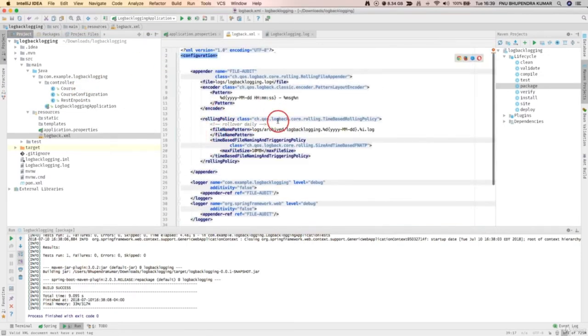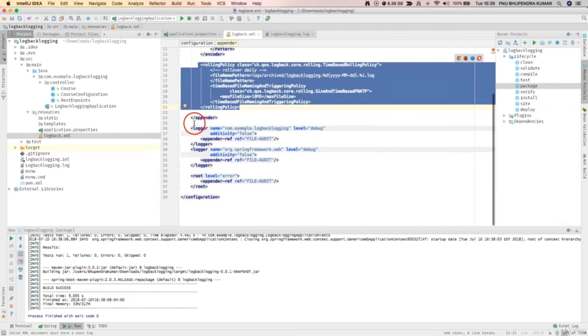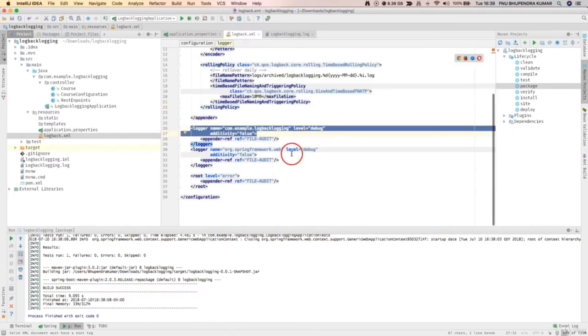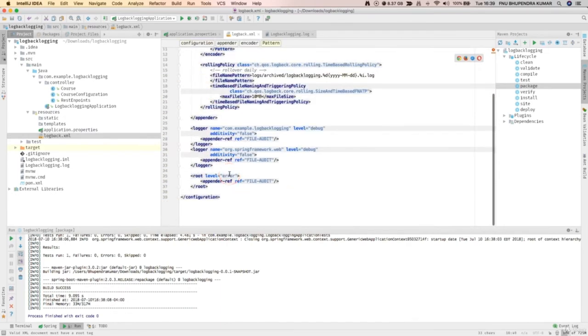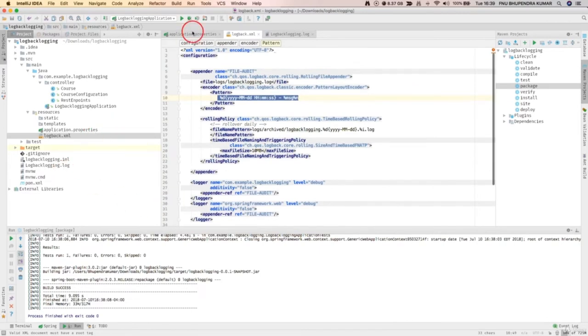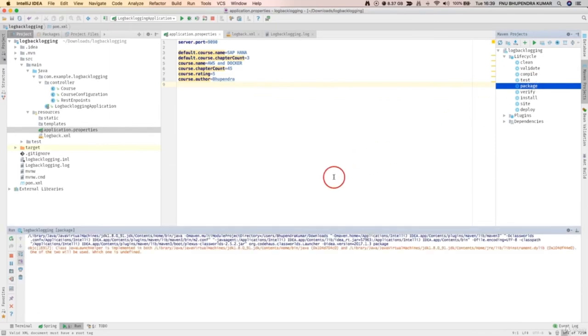Let's use that. What I'm doing is I'm saying for the file use logs and logback-logging.log. We have a rolling policy as well. Whenever after a day, what the log file name looks like and where it'll go. And then I have debug and debug for both of them, and then it is a file. So those patterns are defined here. So let's run it now, and yes, there's nothing in the property. So let's run it and see.